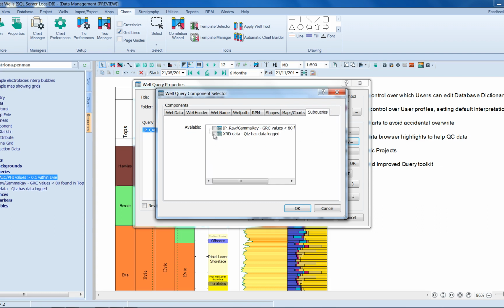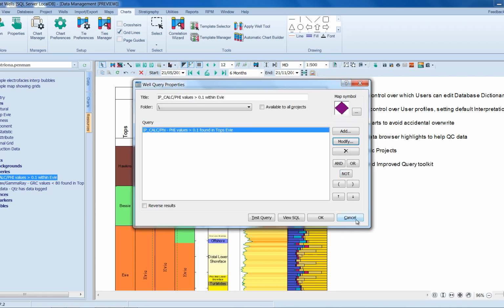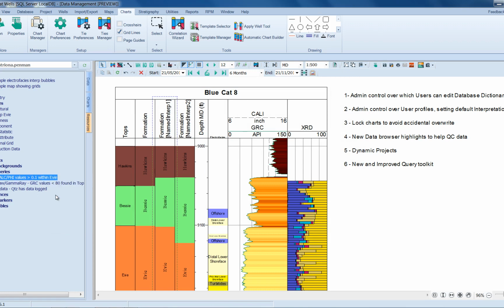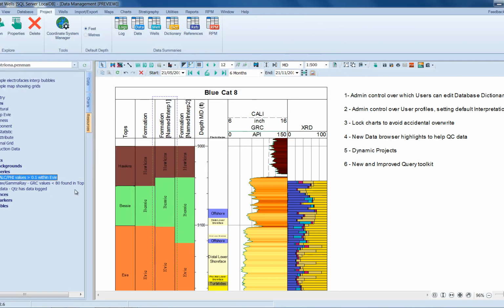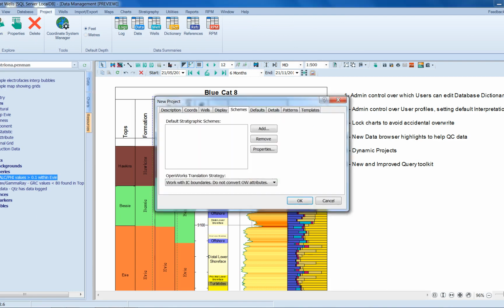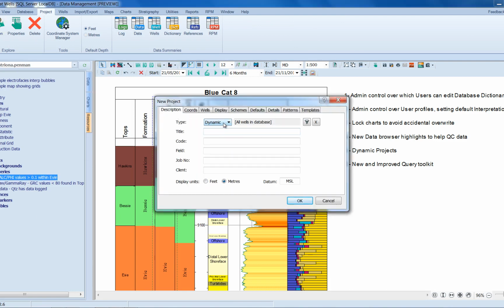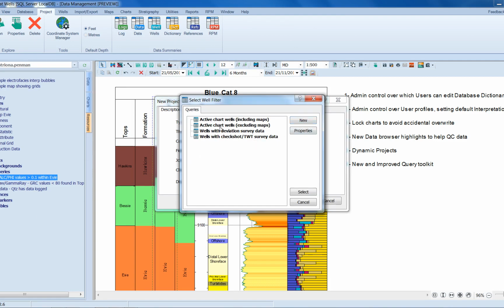The subqueries allow you to really easily select very simple queries and add them, build them all together. And once you have a query in place, you can save these now directly from the right-click option as a text file or an IP-specific well list. One of the powers behind the queries now is the new dynamic project. What we now have is an option to set a dynamic project based on a query at the highest level that allows you to choose which wells should be included in your project.